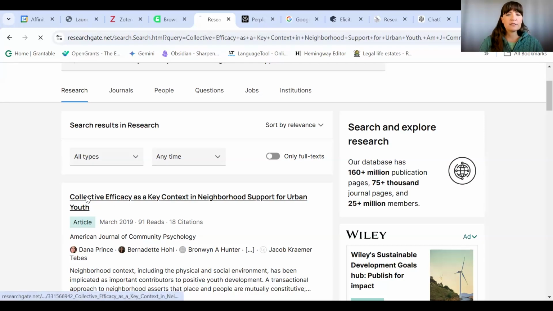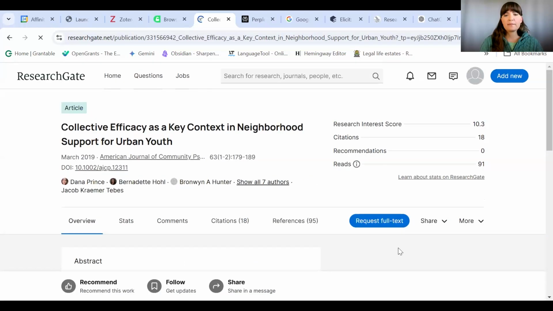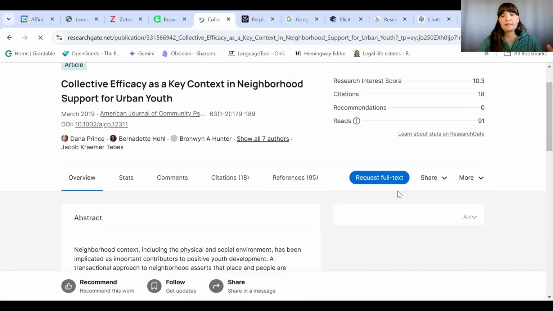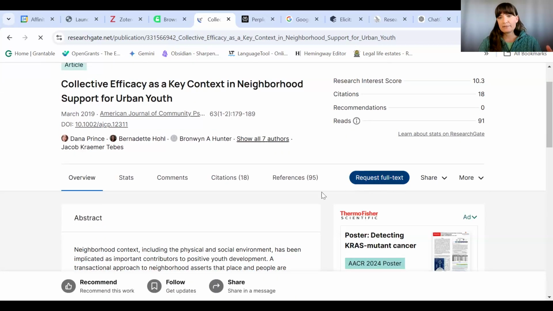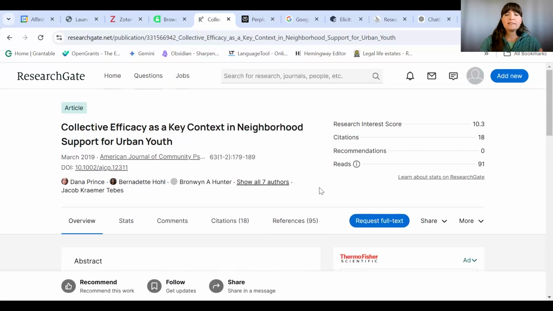Now, one thing I want to show is, if you find an article that doesn't have a download PDF option right here, you can still ask the authors if they are willing to share the article. You can do that either by clicking the blue button that says request full text, or you can reach out and email the authors and see if they are willing to share.